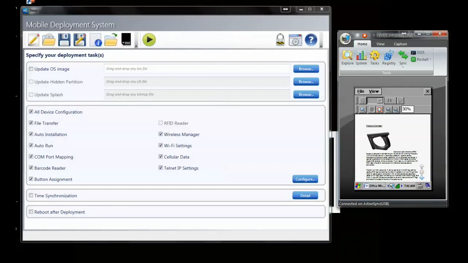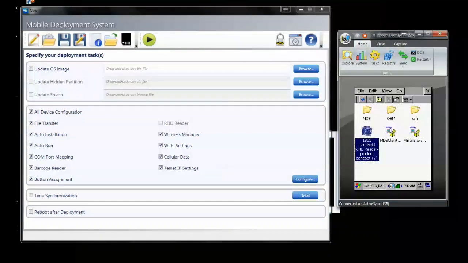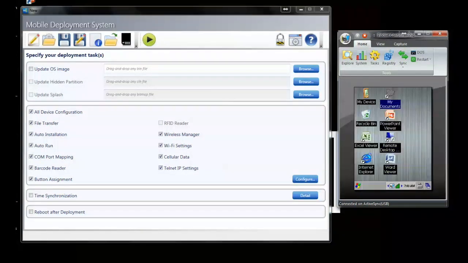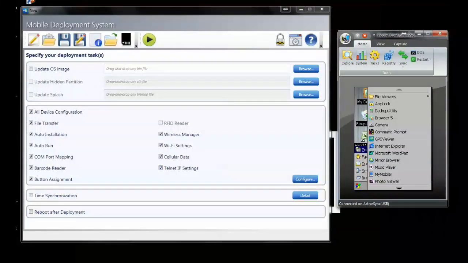So you can deploy configurations, as you can see, Wi-Fi, barcode readers, settings, or just text files or databases, whatever you want to do. As far as the applications are concerned, if I look through for the programs in my program files, you can see now I've got AppLock already there, and I've got Mirror Browser. So these are the applications we deployed. They're already on there. They're ready to run.